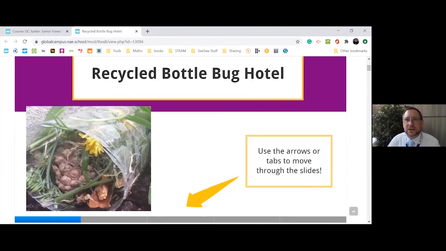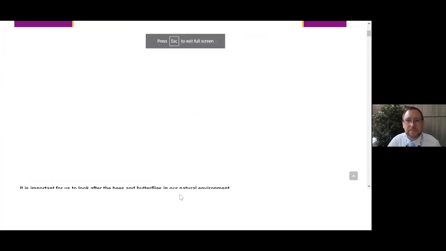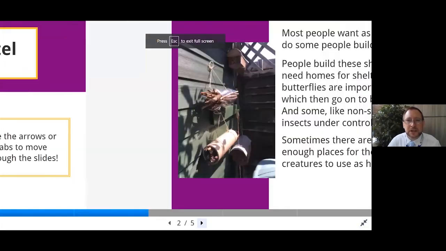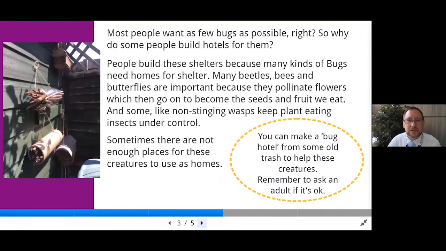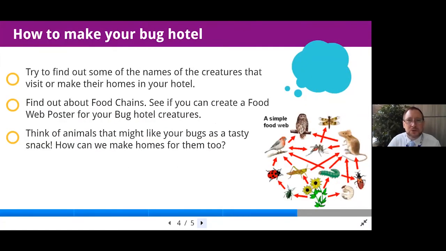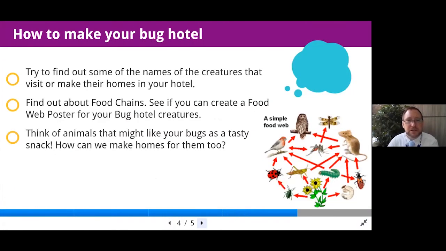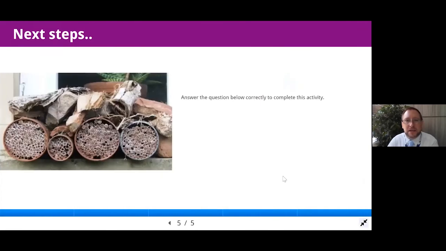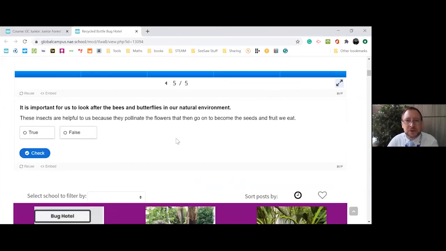You'll see that it's set as a slideshow. I'm just going to maximize my window here. No, it won't let me. And you'll see that there's a slideshow that the children go through themselves. There we go. And the learning is for them to access here at their own pace. And then there's instructions on how to make a bug hotel and discussions on food chains and biodiversity. And then there will be some questions underneath for them to answer. We go on to the next question, which will lead them on to the next question, and so on.